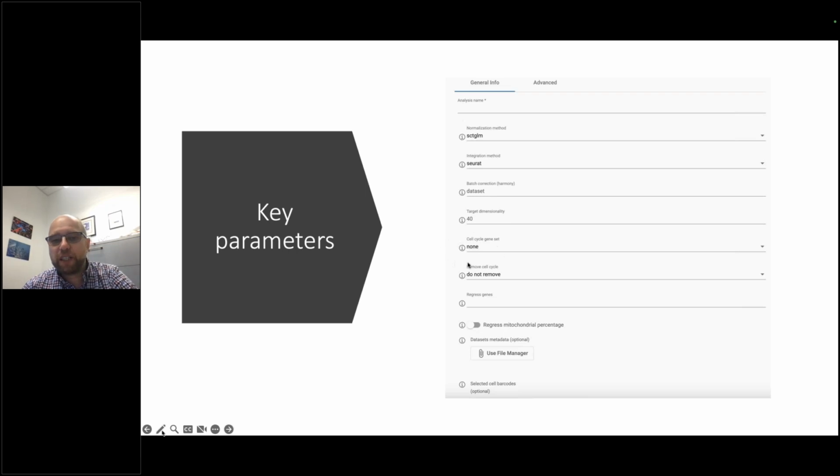You can also decide whether you want to remove the influence of cell cycle, and we have 3 options. Do not remove. In this case, it's possible that cells will be clustered based on the cell cycle stage. You can partially remove. In this case, the difference between cyclic and non-cyclic cells will be preserved, but the cell cycle stage itself will not be. And you can also regress mitochondrial percentage or provide additional metadata.